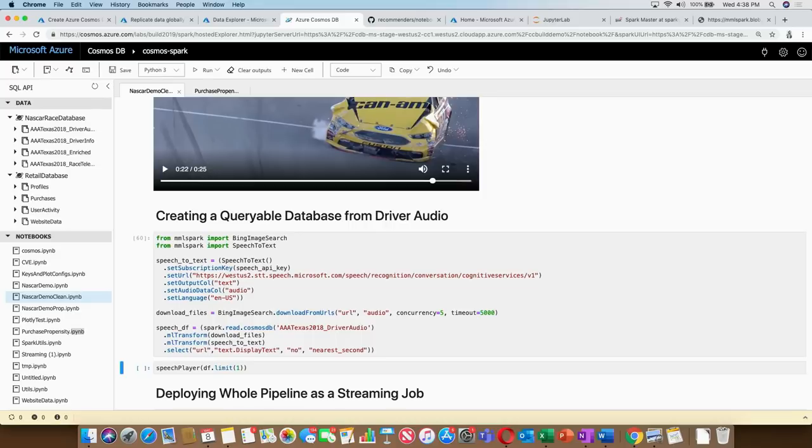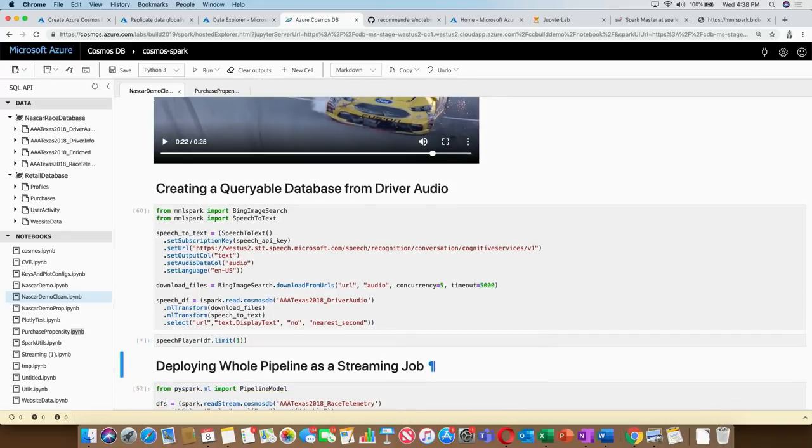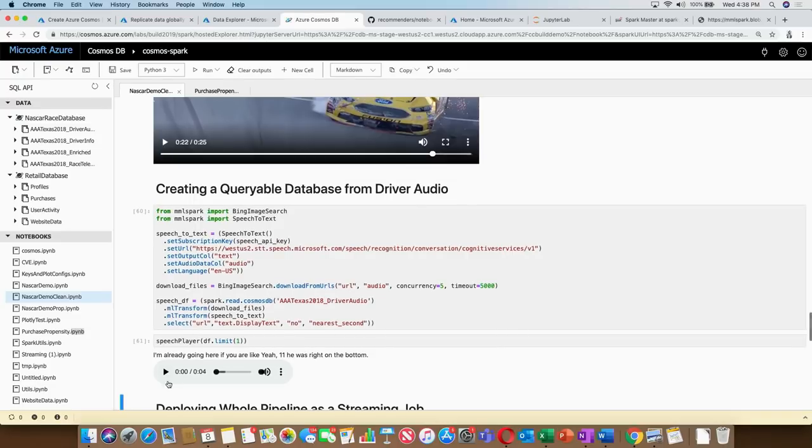For instance, in this particular scenario, if the driver is experiencing some sort of discomfort, when he says something like that, you can build alerting pipelines on top of that to say, when do you need to pit stop? So it's essentially a predictive maintenance kind of architecture. This is more of the coolness of the speech-to-text capability of cognitive service.